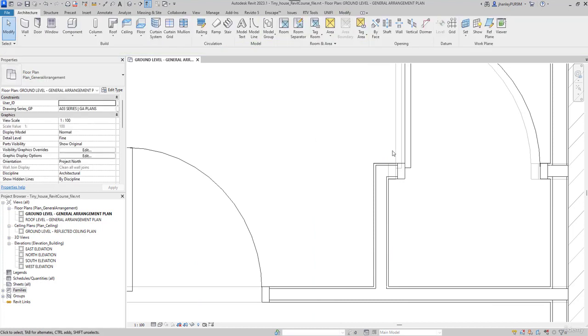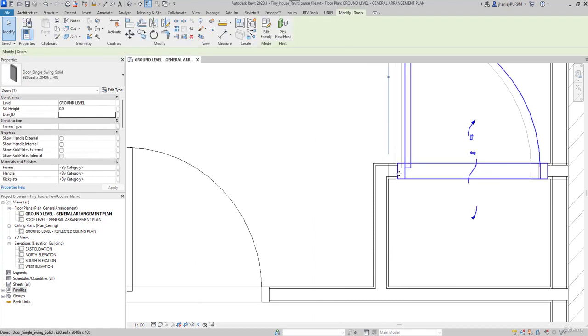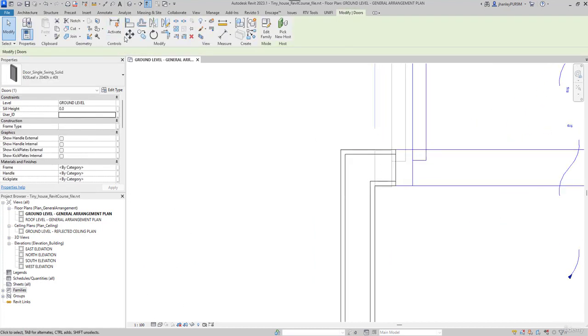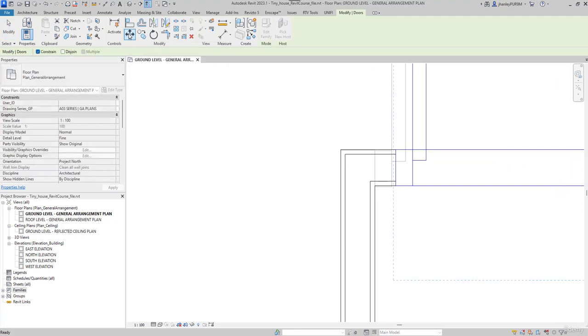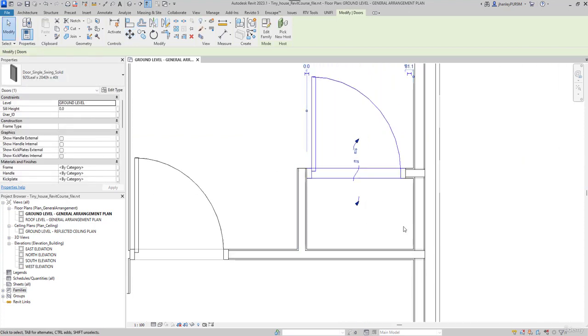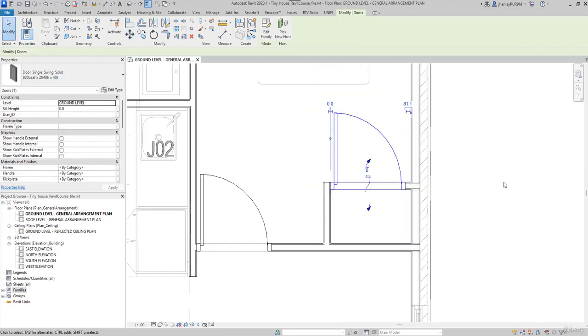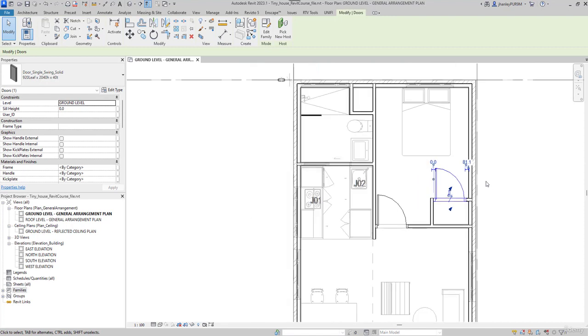Let's hit escape twice on the keyboard. Let's grab this door and simply select the move command up here on our toolbar, and let's grab our door frame and move that to align with the wall face. And there we have it, there is our door. So that's a good way to start placing our doors.